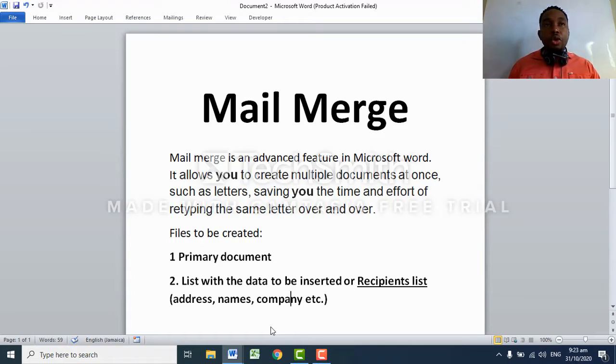We know that we could send letters to multiple persons. We don't want the process of copy and paste, or cutting documents and editing. So what we want to do is to use mail merge to create multiple letters. So let us discuss what mail merge is.